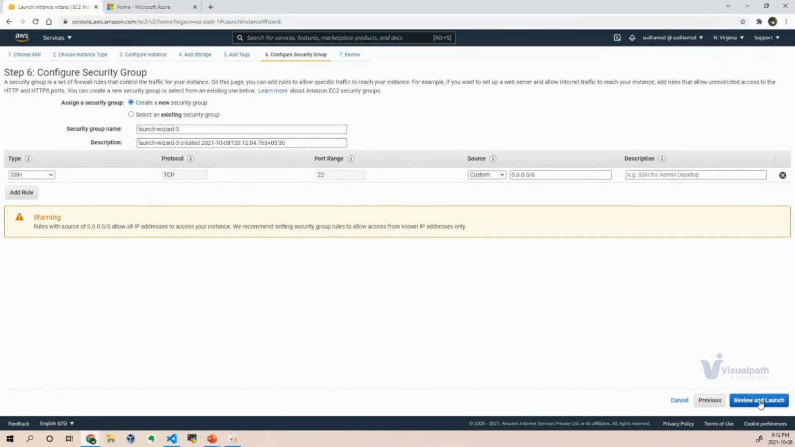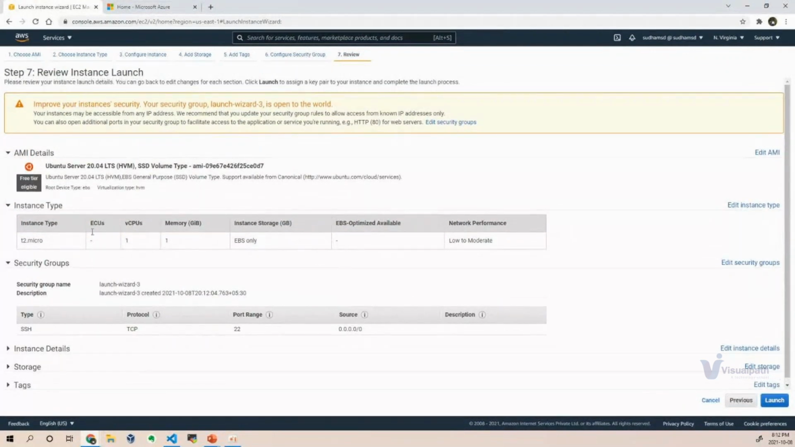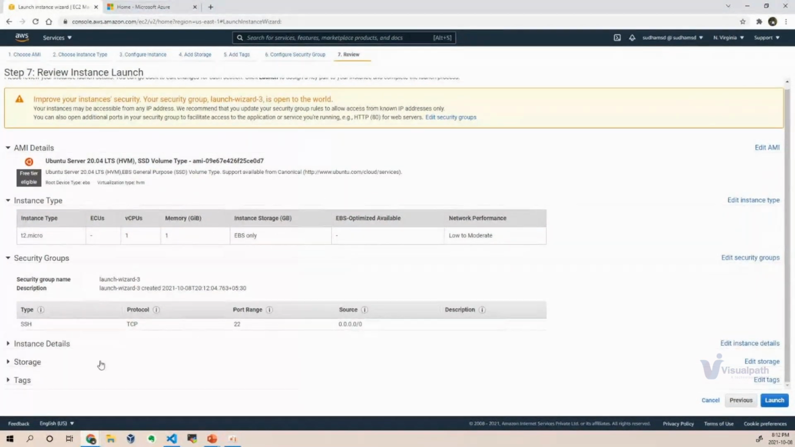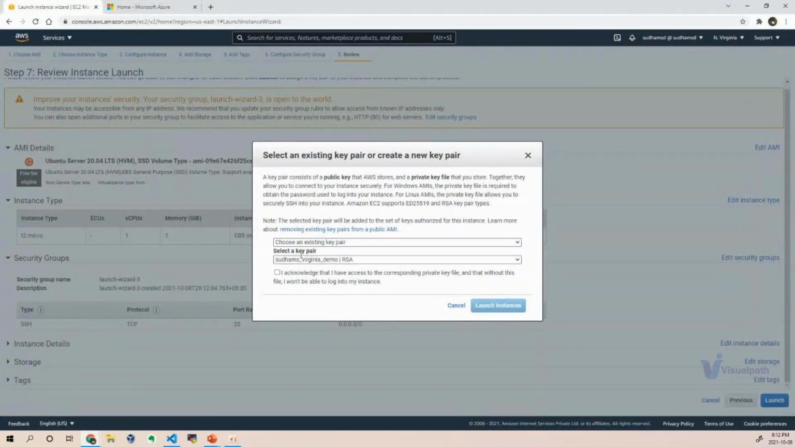And then review and launch. So here you can review once again what parameters you have selected. Based on that, you can modify if you need, and then you can launch. Here, if I want to log into my virtual machine or the instance, I need a key. Okay, that key I already have. So I'm using that particular key in order to log in.